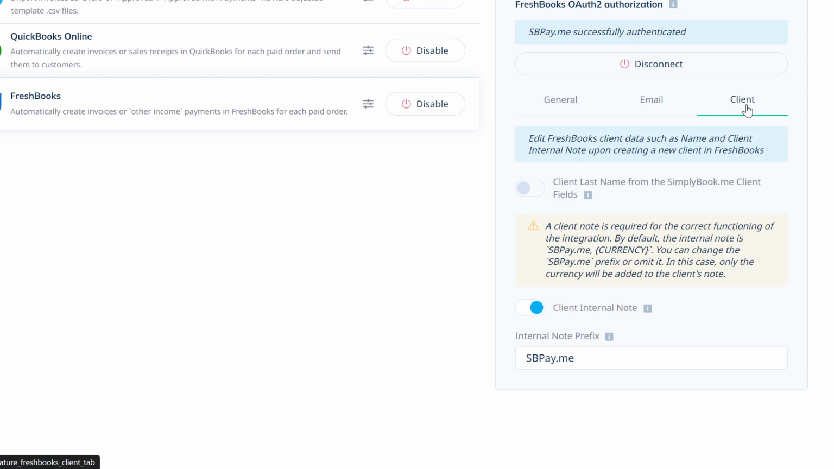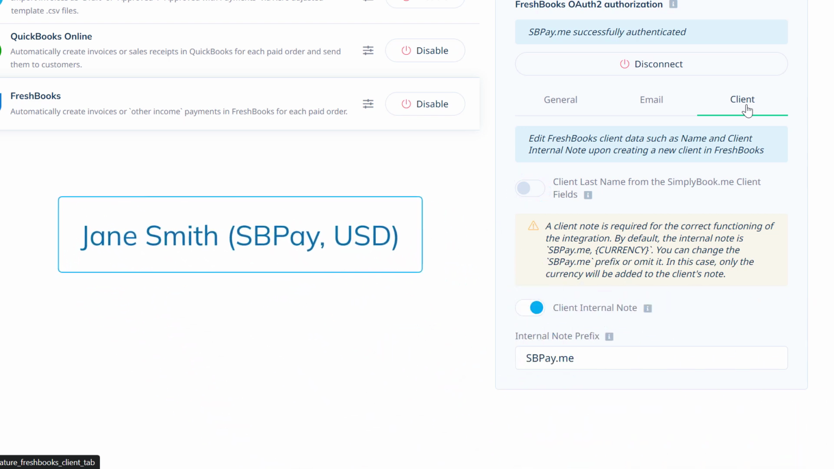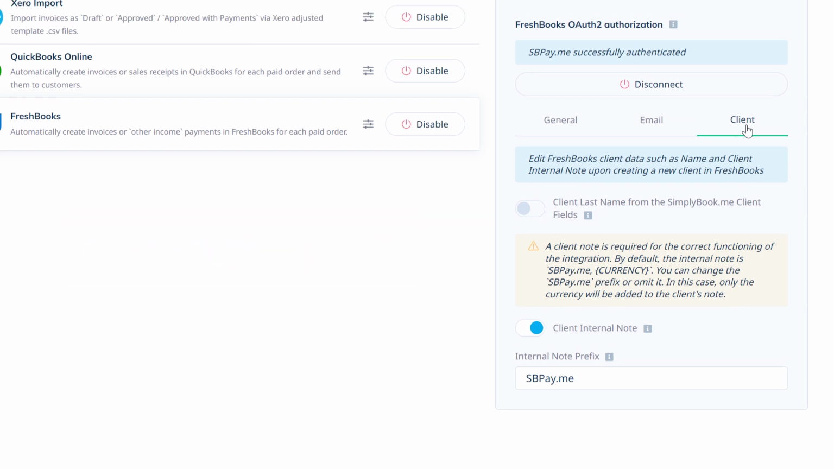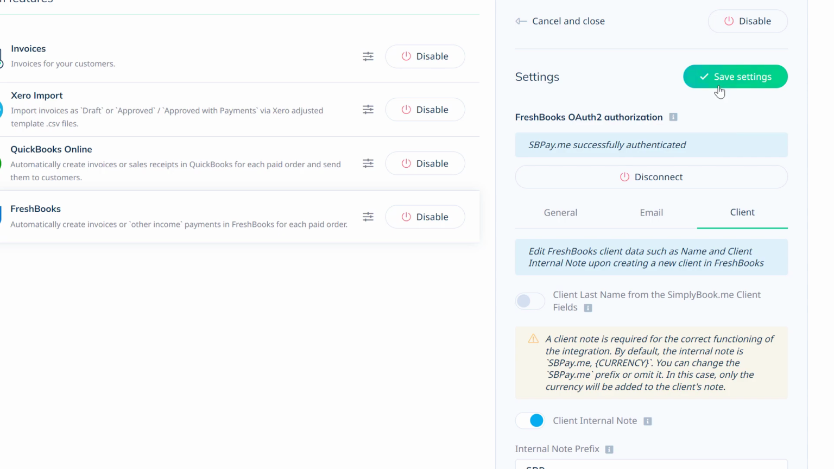Lastly, go to the Client tab to configure the client data that will be used in FreshBooks. Enable the option to use the last name from the client fields if you're using this feature. You can also customize the internal note prefix that will be added to the client's note along with the currency of the payment. Please make sure to save changes once you're done.